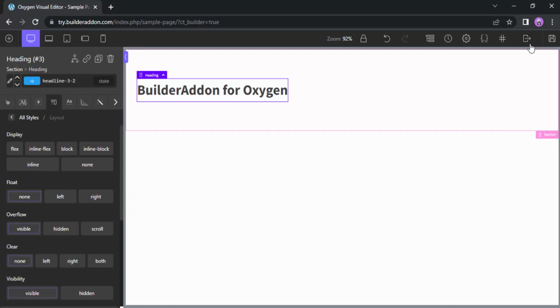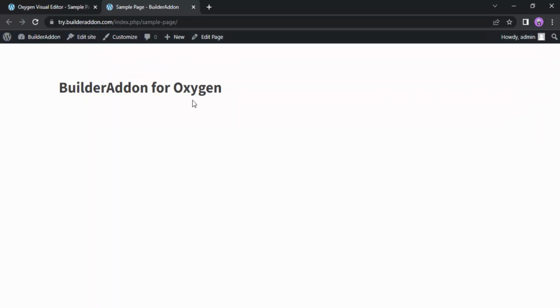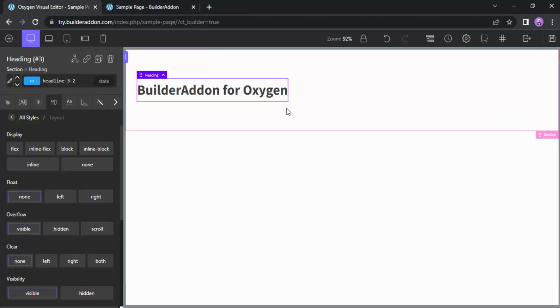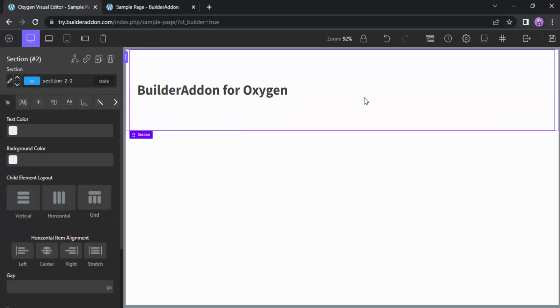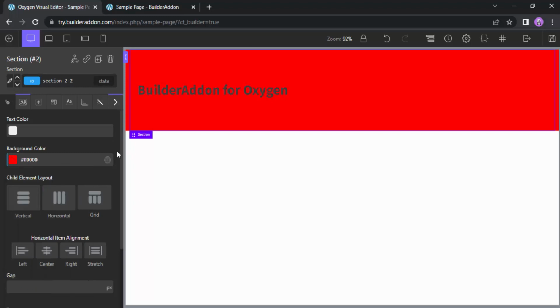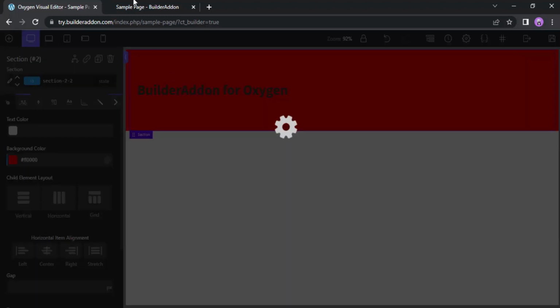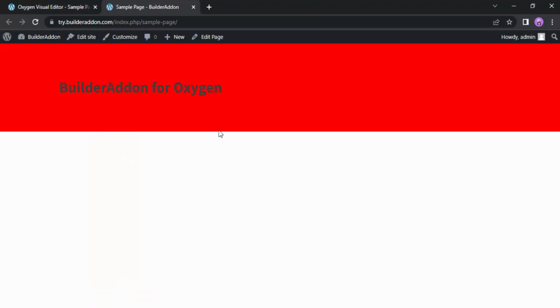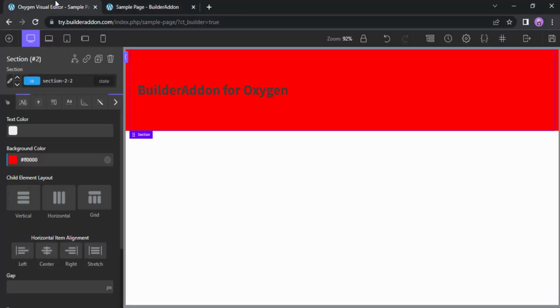So if I go to the exit menu, you will see a new option here called preview. If I click on it, it will open up the page in a new tab. And every time I save this page, this tab will auto refresh. So if I say change the background color of this section to something like red and then save this page, then you will see that this tab has auto refreshed. Now I'll go back and remove the background color.